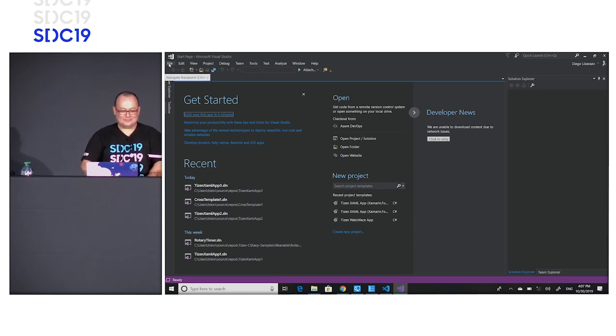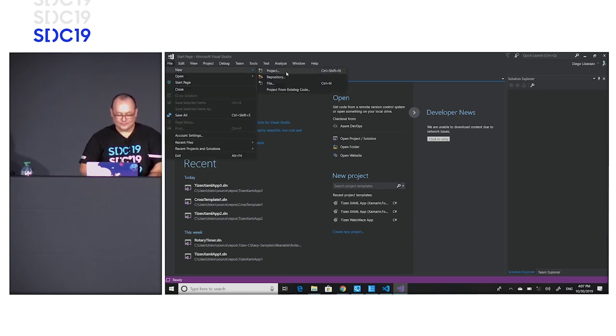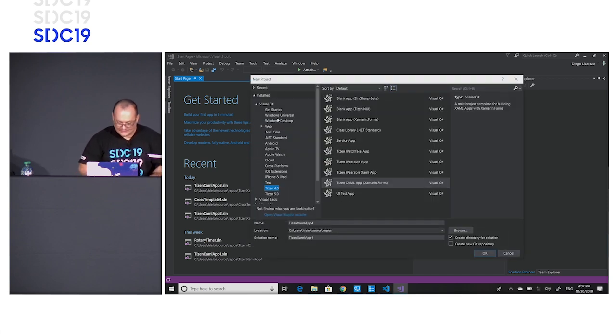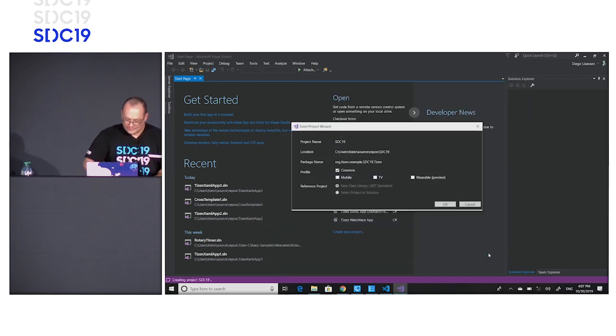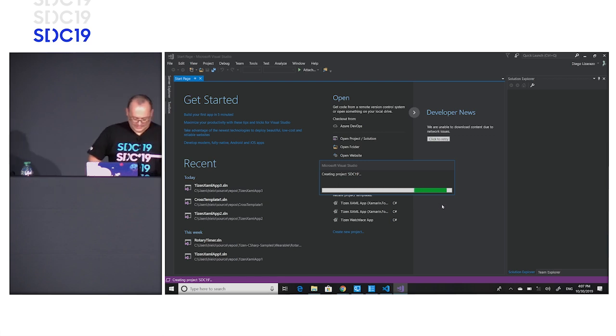So let's create a file, new project. At this point, we have to pick, obviously, our Tizen one. So I'm going to go for Xamarin.Forms. We have to name it. Just to make it a little bit easier, we're going to say SDC19. In this particular case, I could have gone mobile, TV, and all that, but I'm just going to go for wearable. That is what I'm trying to do at this moment. So it's going to create a project. It's going to be just a small template.